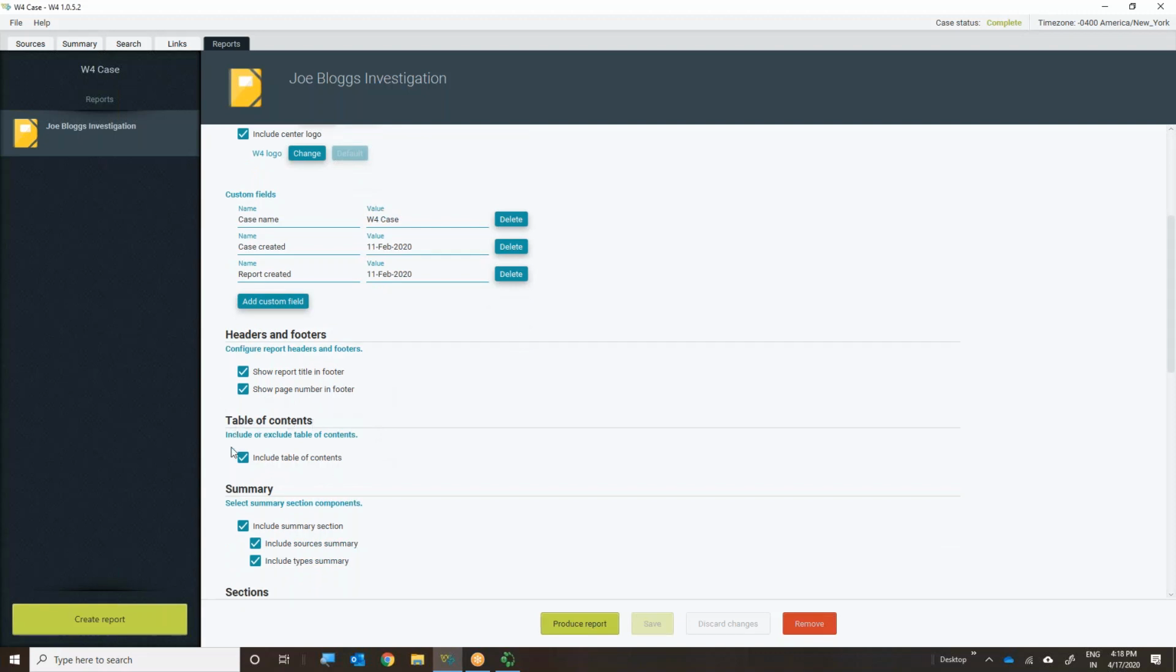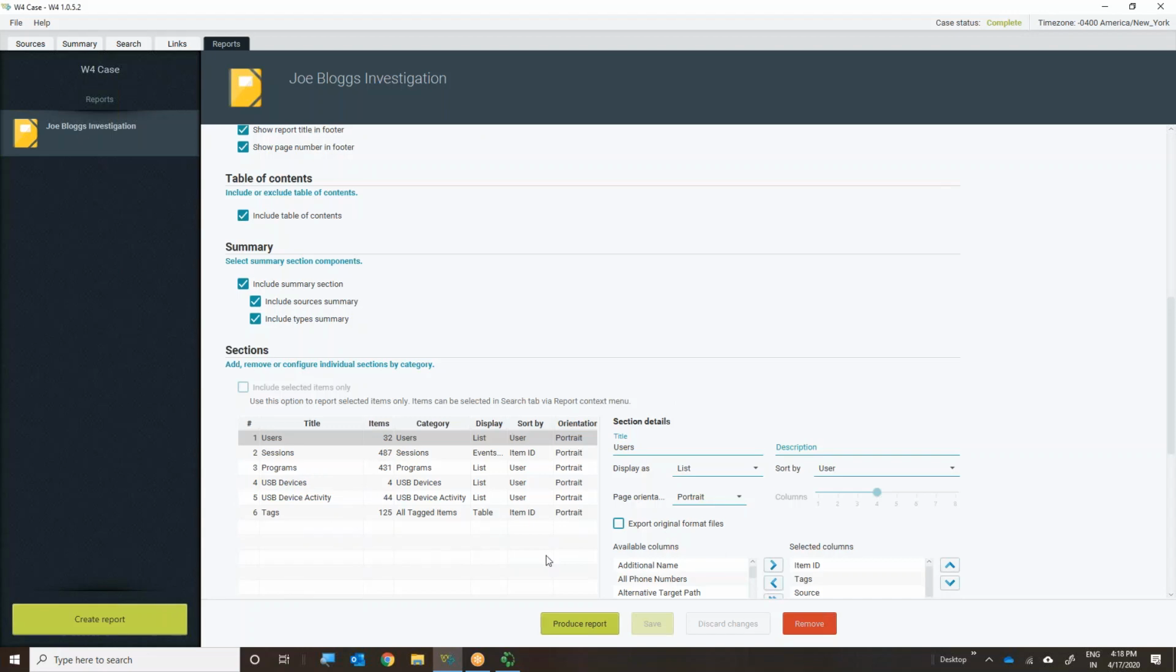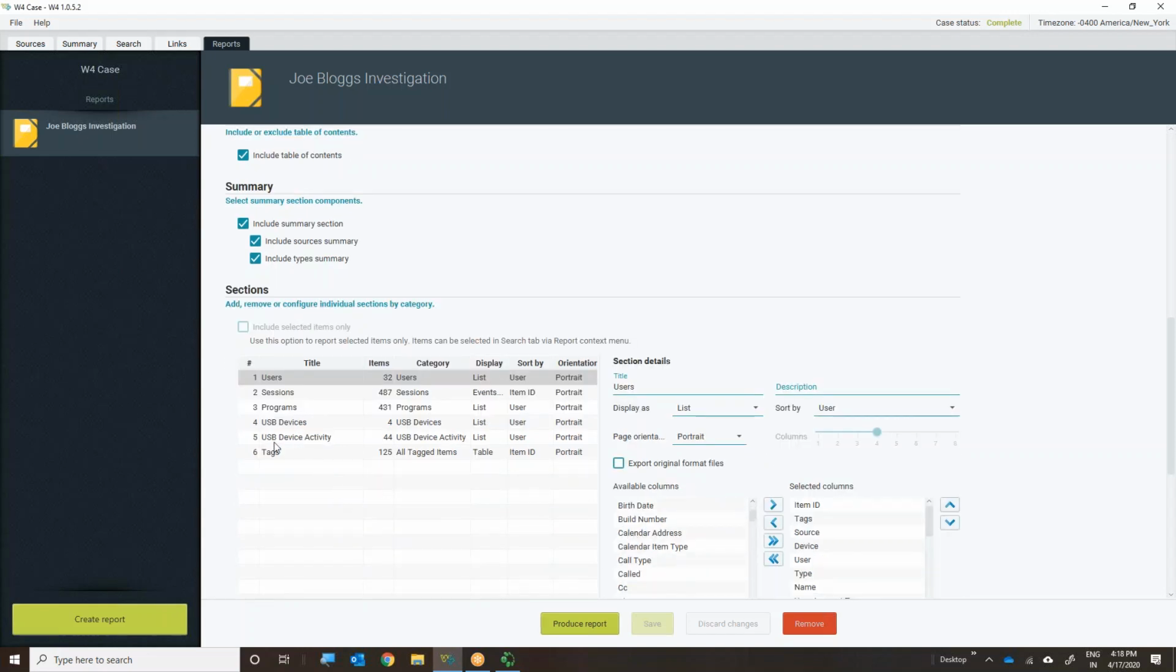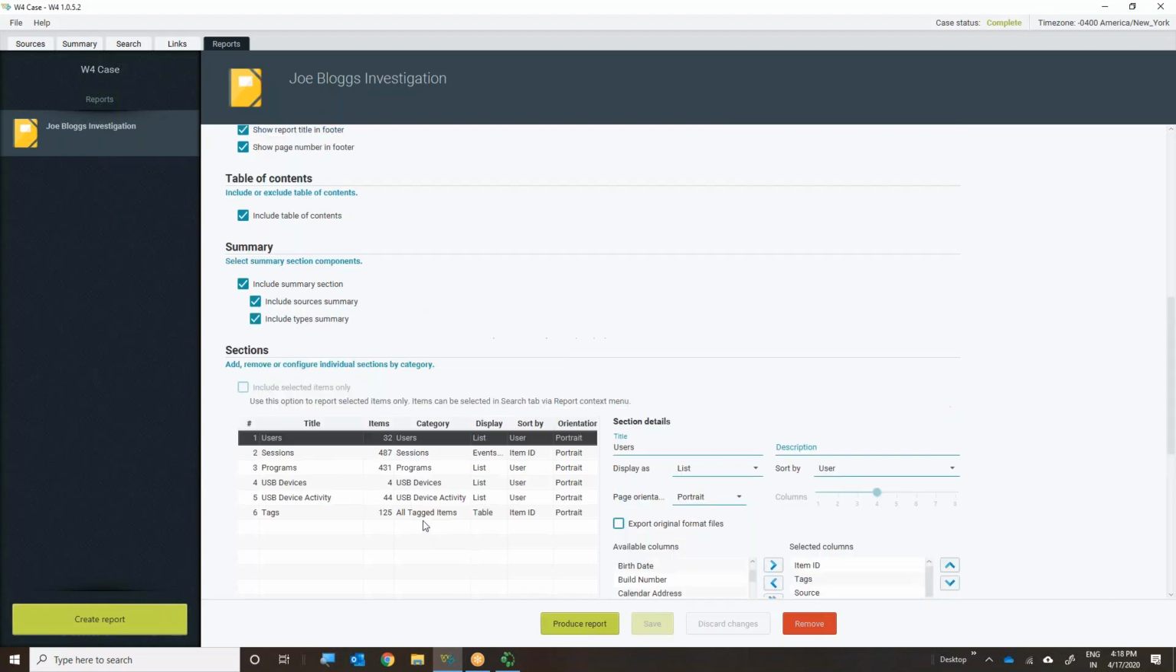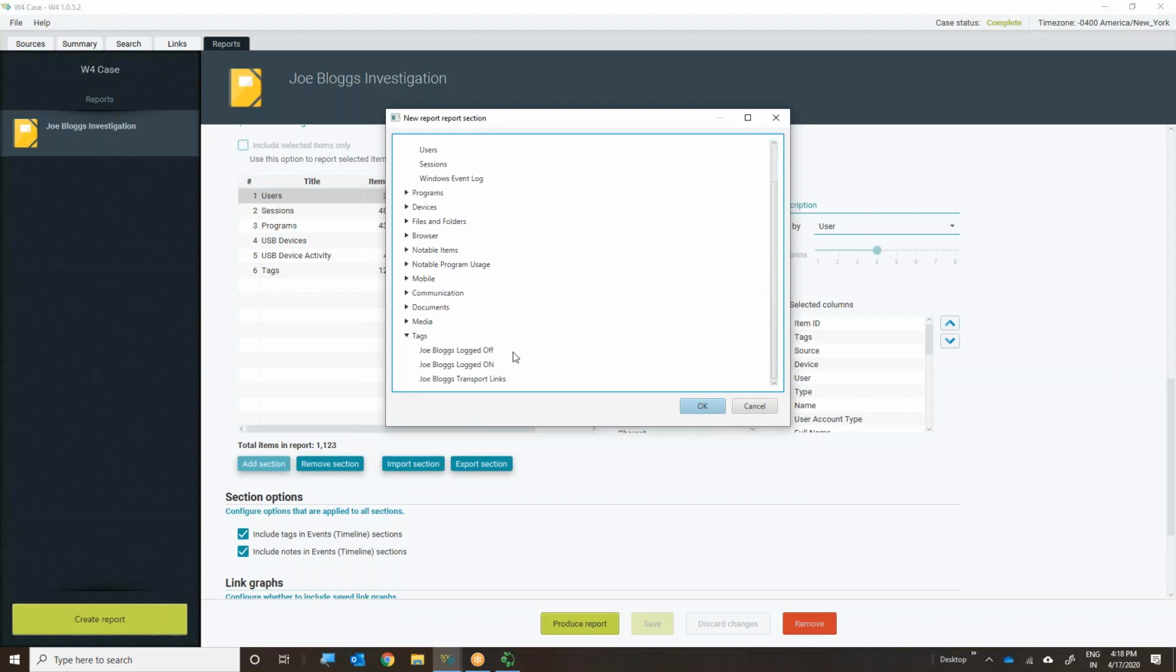And additionally, you can ask this tool to create a contents page for it. And then you can also create a summary section and also indicate what include types and sources of information in that summary. This is really where the report gets built up. So to add something to this, you can actually go in here and say, add a section. It's going to ask, which one of the categories do you want added to that? And one of the more important things is, why are tags important? I can actually tag stuff, and then I can add that to a separate section that will appear in the report under tags, which is shown here.